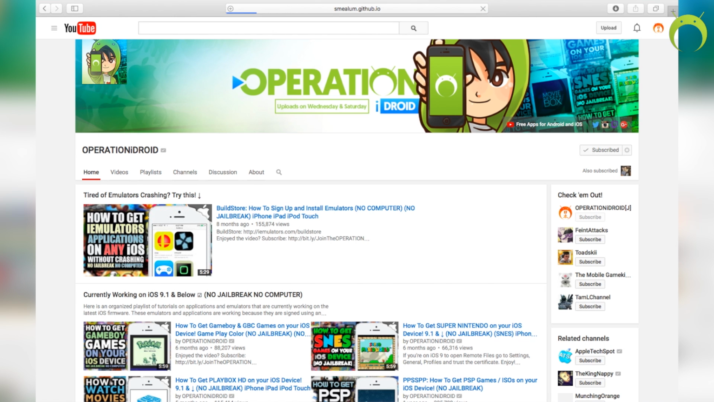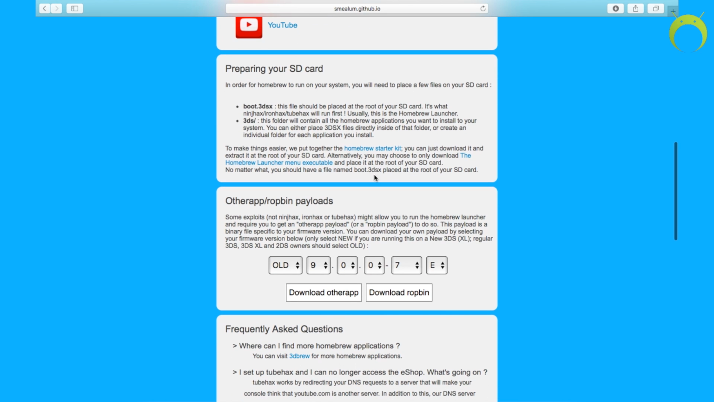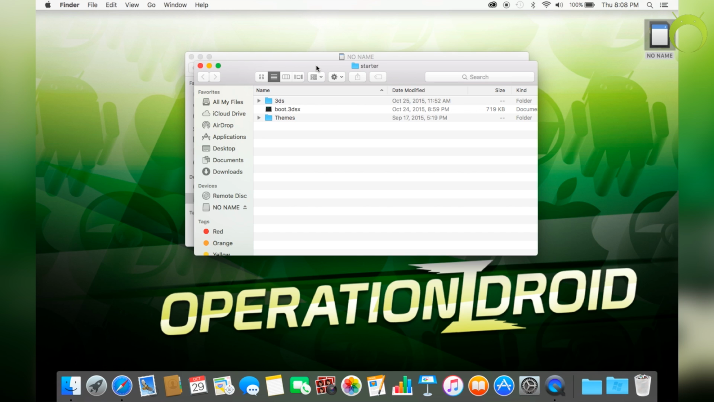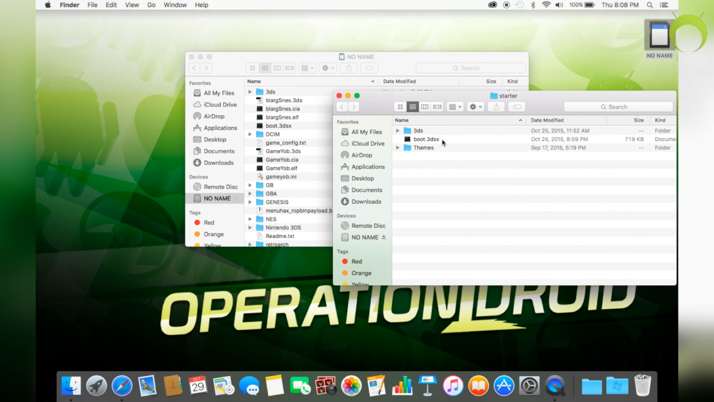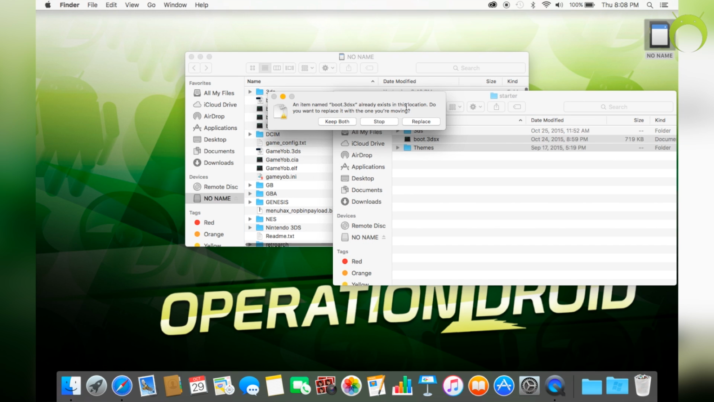To begin, open your favorite web browser and paste in the URL, the Smilon GitHub page linked in the description below. You want to go ahead and download the Homebrew Starter Kit, which many of you may already have. However, it has been updated to a 2.5 version that has new things that we need to replace. So if you have not done this yet, make sure to replace your boot.3dsx file and put the themes file into the root of your SD card and simply hit replace.